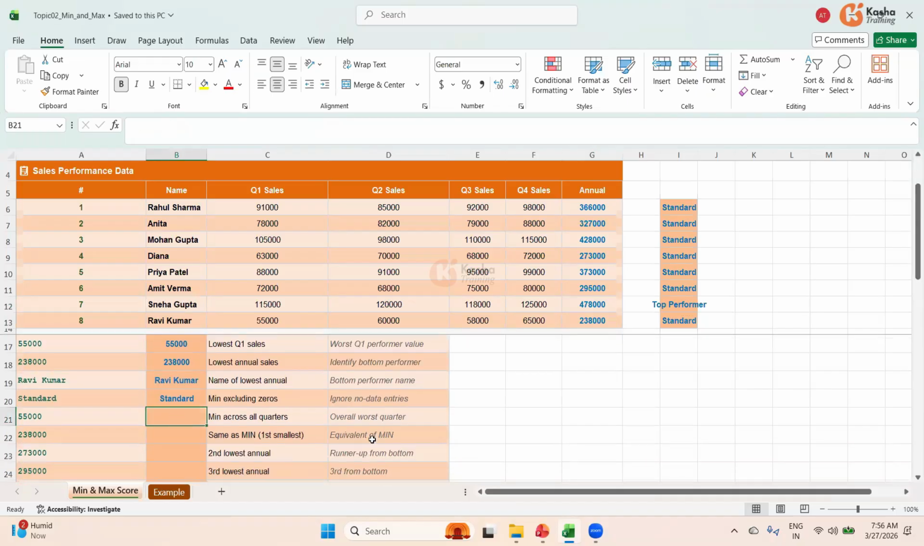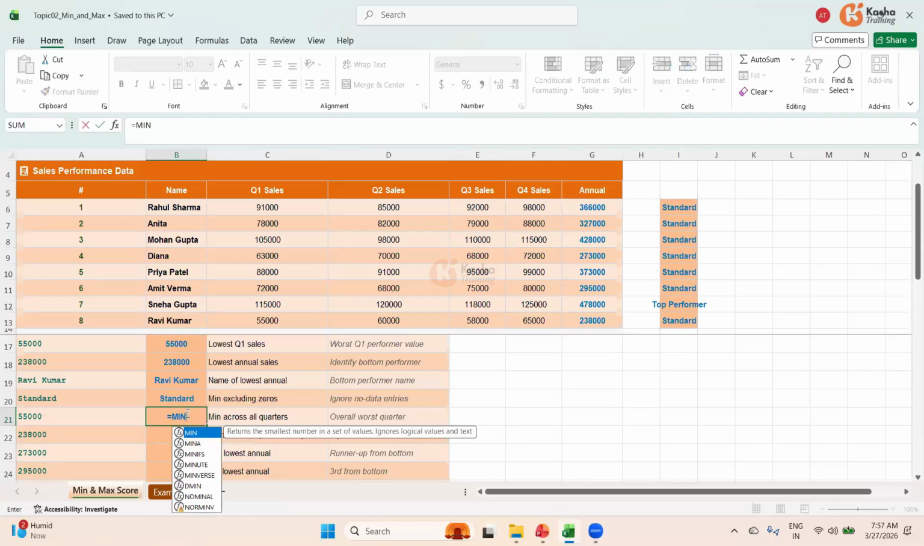Then let's come to another formula here. You can see it is minimum across all quarters. So in all the quarters, which is Q1, Q2, Q3, Q4, we're going to find out who has achieved what figure is coming minimum. So let's go ahead and put this formula here. I'll give an equal to sign, then minimum, and then I'll open the bracket.